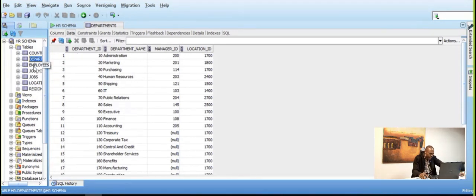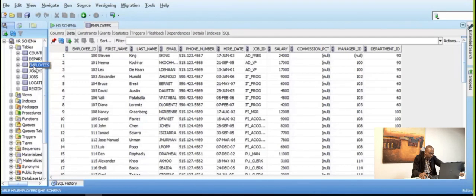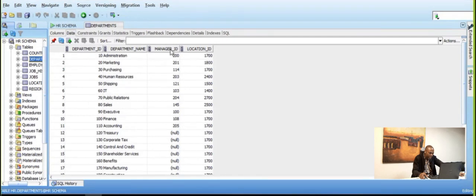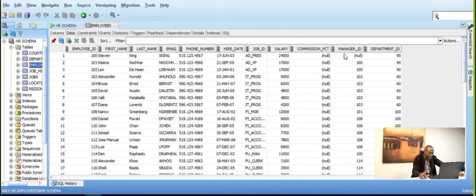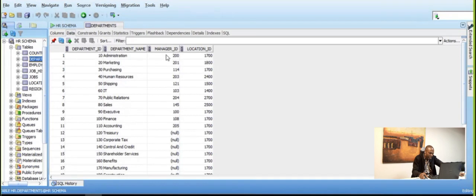But if you look at it again, it's not the only one. There's another column that is common between the two. That is the manager ID. The manager ID is also common. If you look at the employee, there is manager ID in the employee table, and then there's also manager ID in the department table. But leave that one. Let's concentrate on the department ID. Now, in this department table, this department ID is known as a primary key. How do I know that?